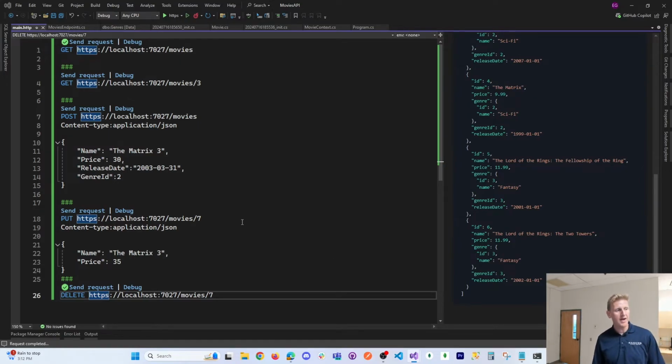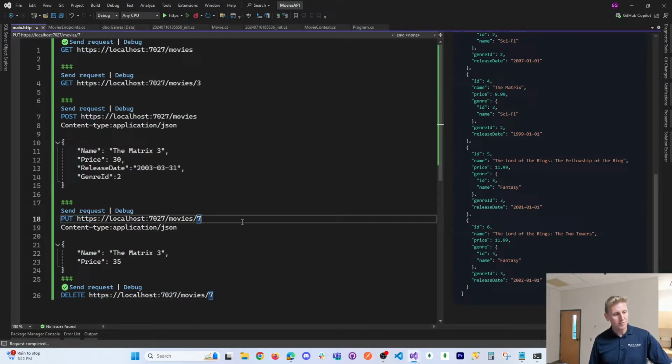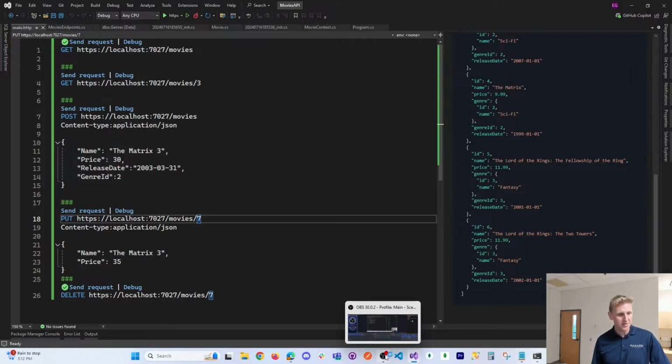And there we have it. This is an MVP RESTful API to work with our database SQL server. And now what's left is to build that front end with Blazor. So that's coming up next.